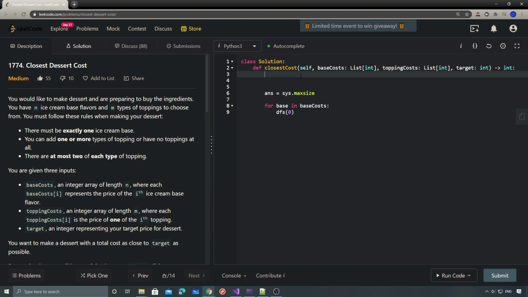I'm going to create a DFS method with 2 parameters. The first one is the topping index, and the second is the current cost. That's how I enumerate all the possible toppings. And at the beginning, since we need a base regardless, the initial cost for this DFS is going to be the base.